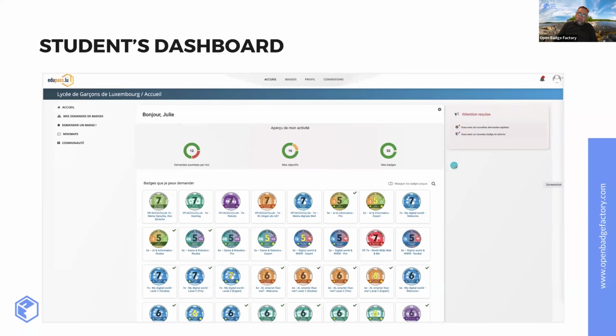On the right side, you will have the news for the space and different kinds of notifications. So if you have got a new badge, or if you have some badge applications that have been rejected or accepted, and so on. Now, if we go to the next step.